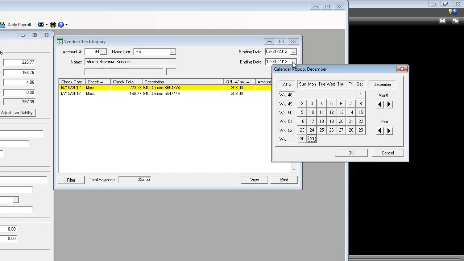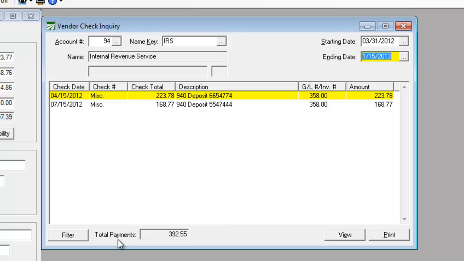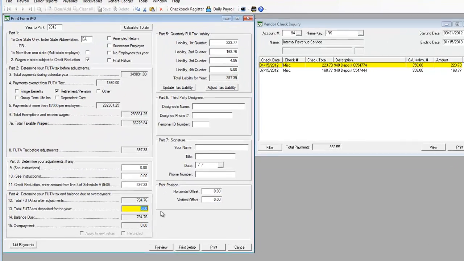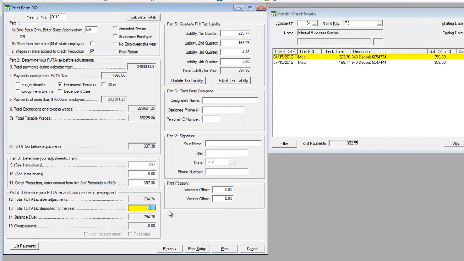Just to make sure we're not missing a payment, let's again change our ending date to January 15th and see if any additional payments were made. No payments were made, so up to this point we have total payments due of $392.55. So if we enter that amount here in our tax deposited for the quarter, we have a balance due of $402.21.